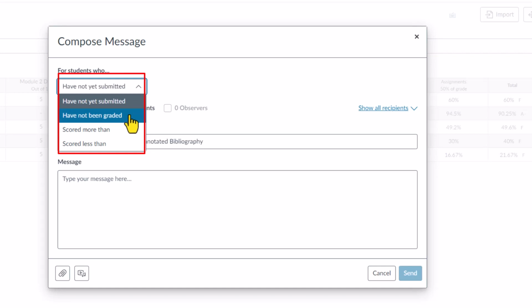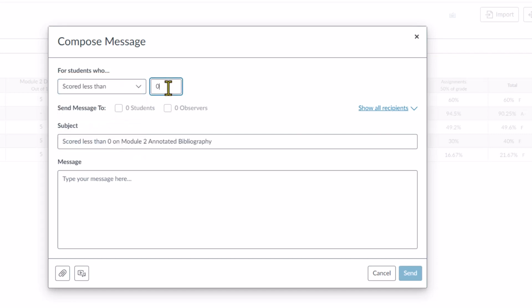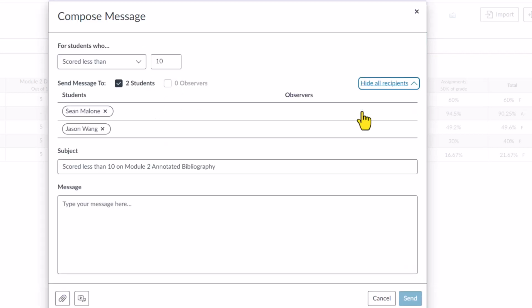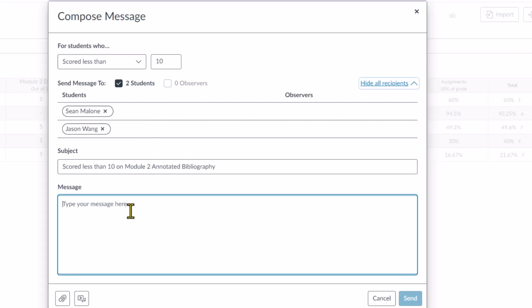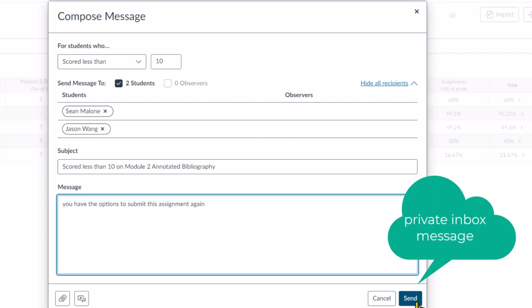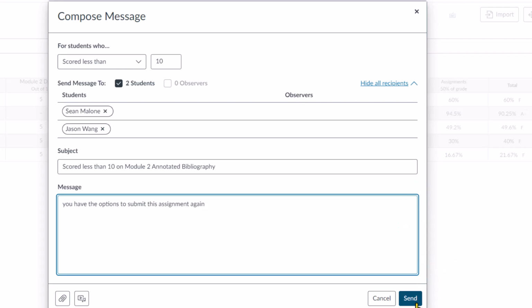You can also send to those who scored less than or more than a certain amount. In this example, I will send to those who scored less than 10, and you can see that there are 2 students, and then you can click to see all of the recipients. These are Sean and Jason. And I can write something like, you have the option to submit this assignment again, then hit send. This will send Canvas inbox messages to them individually. They won't know who else in the class got the same message.